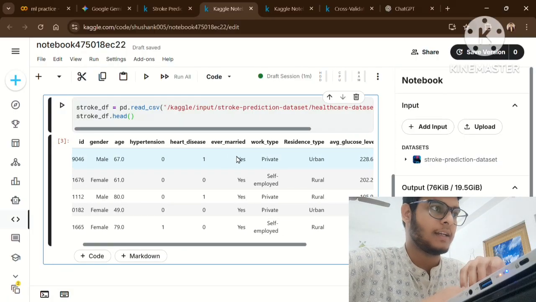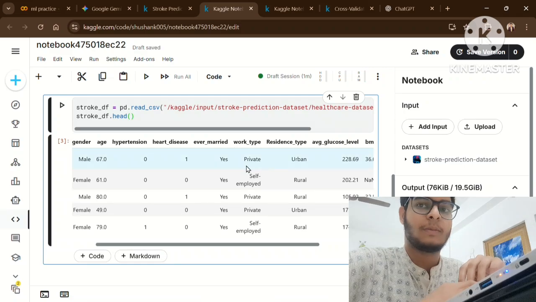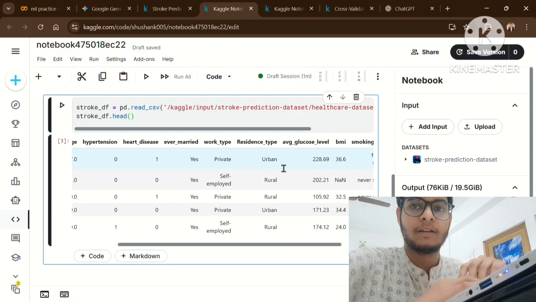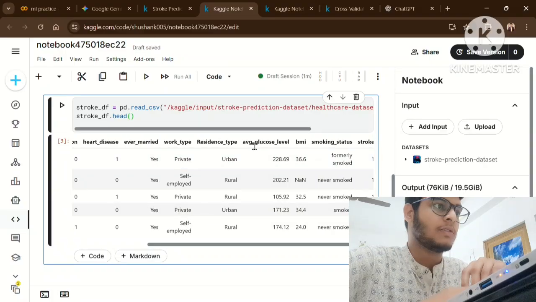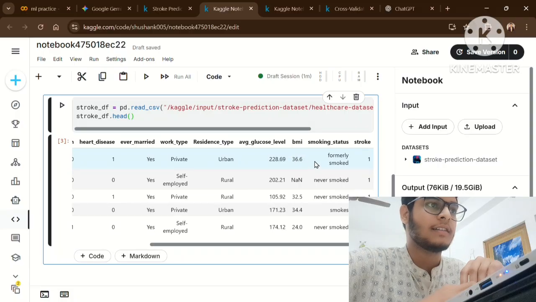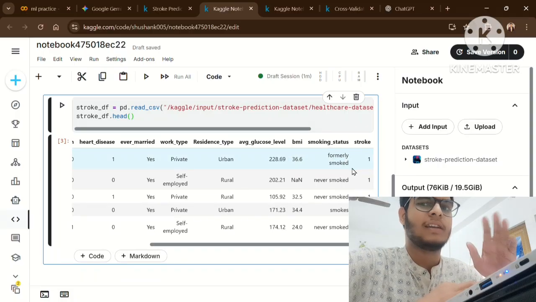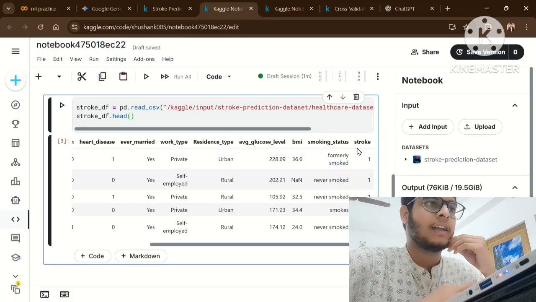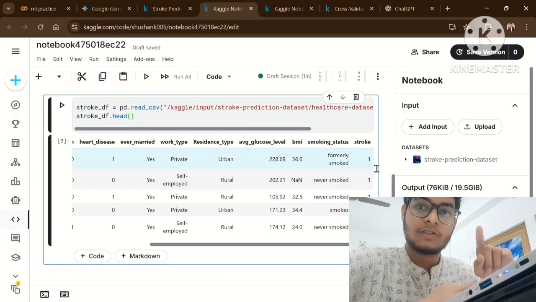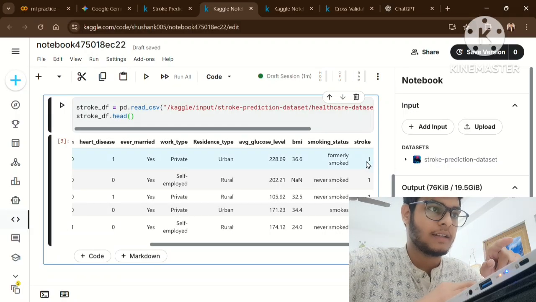Ever married, yes, he is married. Work type private, he works in the private sector. Residence type, he lives in an urban area. Average glucose level is 228.69, and BMI is 36.6, and smoking status is formerly smoked, not every day. And his stroke is 1. Stroke 1 means he is a stroke patient. So here you can see 1 1 1 1, so all 5 patients are stroke patients.